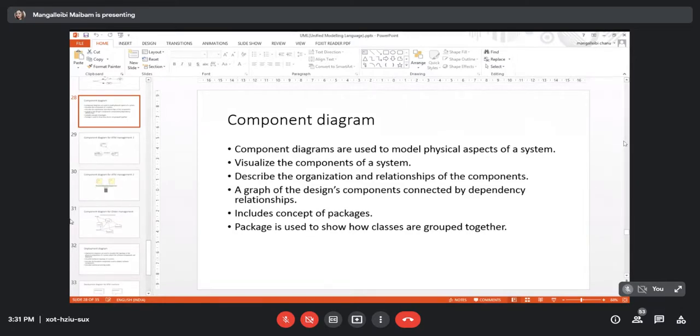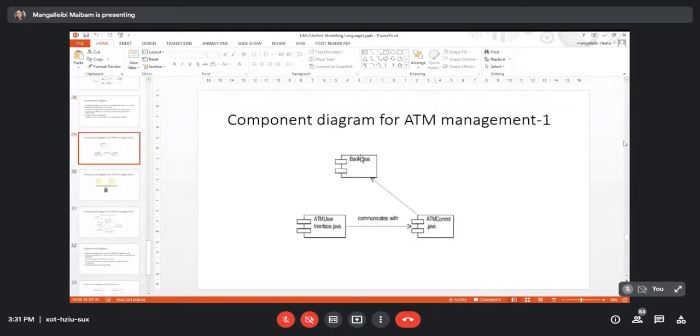Now coming to the next diagram, component diagram. Component diagrams are normally used to model physical aspects of a system. So what are the physical components of the system that we are going to draw using the component diagram? In component diagram, you can see like this. Component diagram for ATM management.